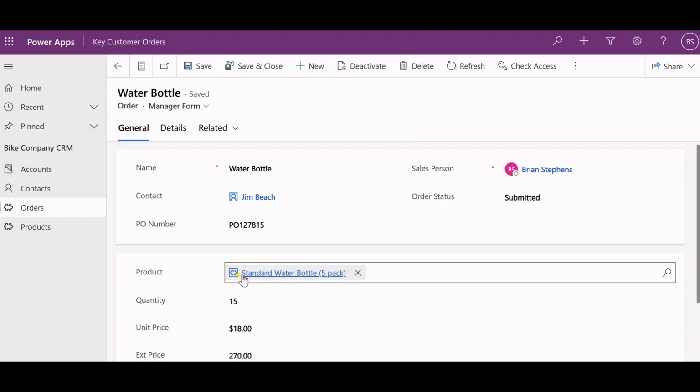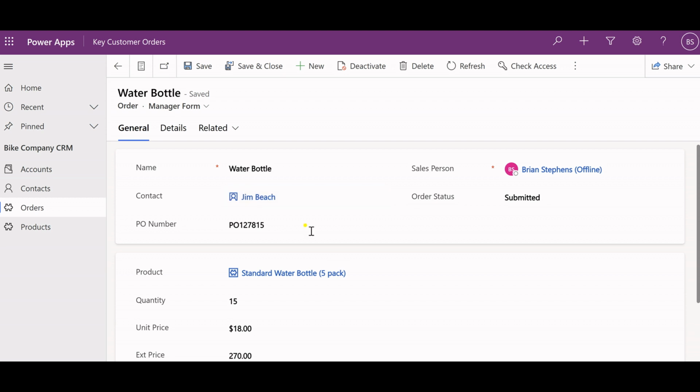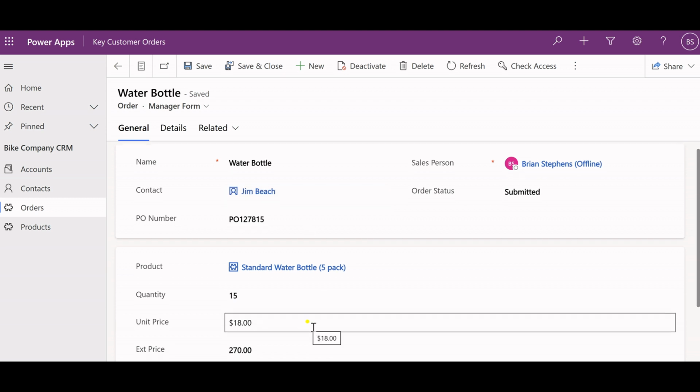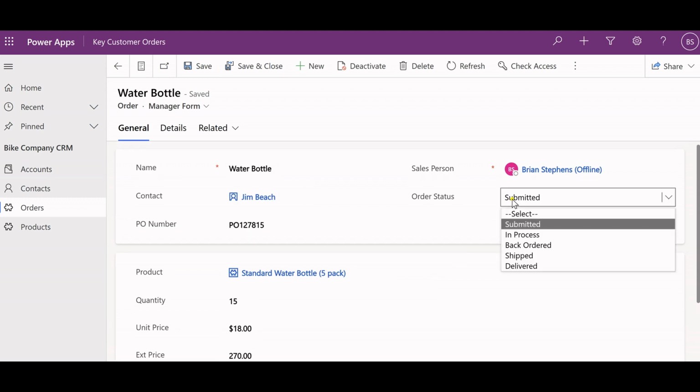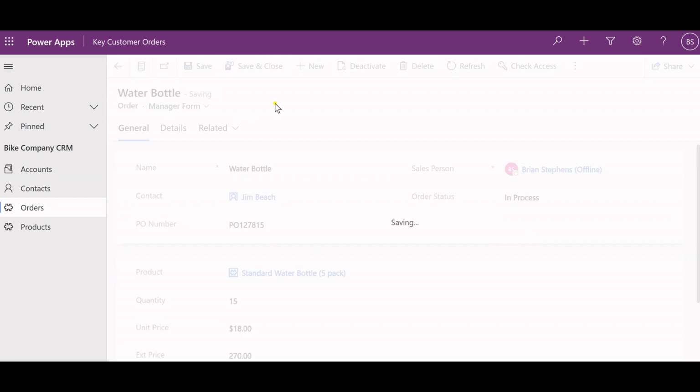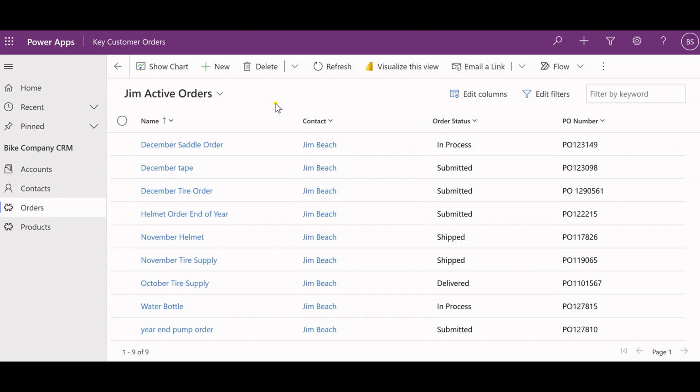So now let's take a look at that water bottle order. There's the quantity 15, unit price 18, and the information. Let's say that we're now working that. So what we're going to do is put it as in process. We'll save and close.